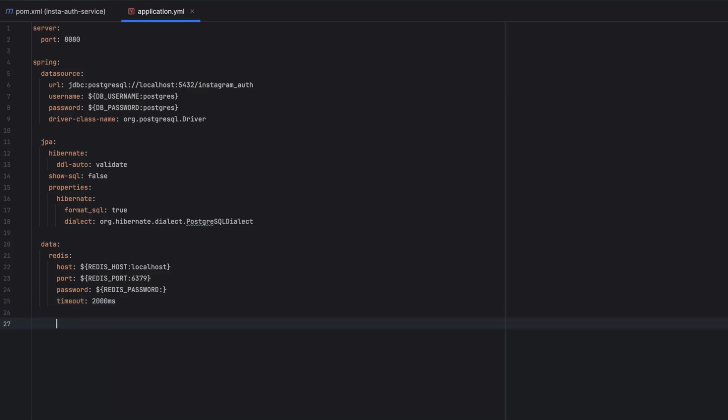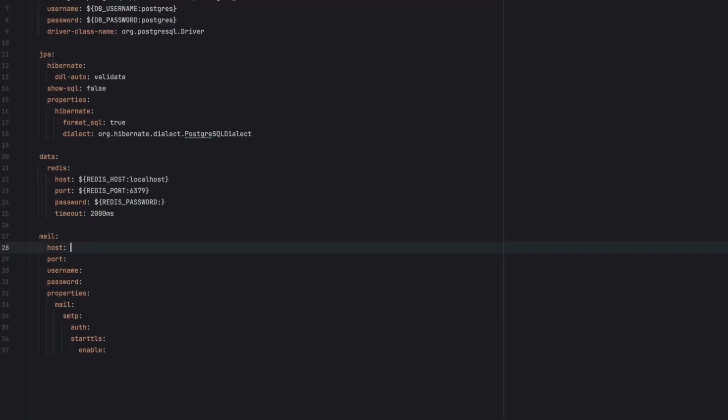Let's move to mail. So for mail, again, host, port, username, password, properties like your mail SMTP. So this is simple. We are going to use MailHog. So this is going to be localhost. Otherwise, if you have Gmail or anything else, you need to provide the details of that. So for now, keeping it simple.